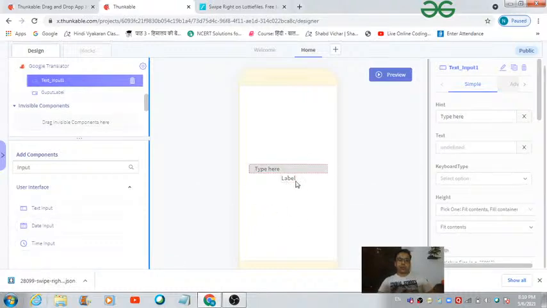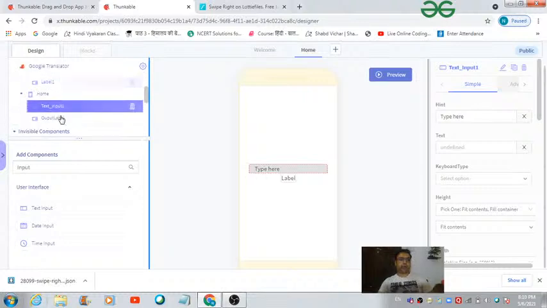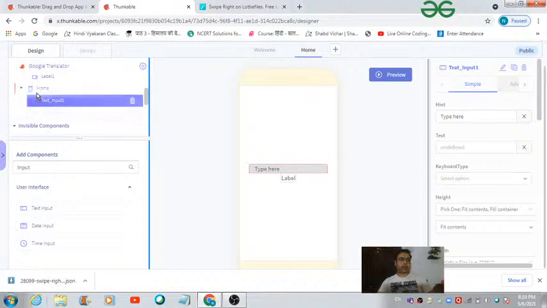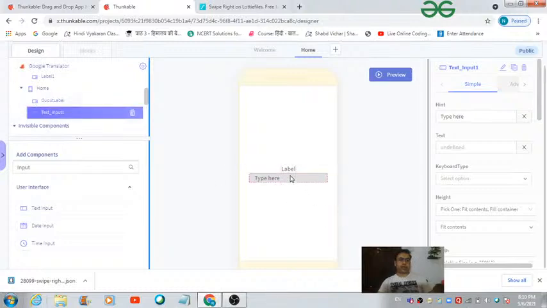Okay, I want to see this label on the top of this input box. So for doing that, we can make the adjustments. From here we can drag it and drop it like this. Now the label box is on the top of this input box. Fine. Similarly, I want to have a button right below this input box, so we can type button over here. Fine, and let's add this button to this home screen.